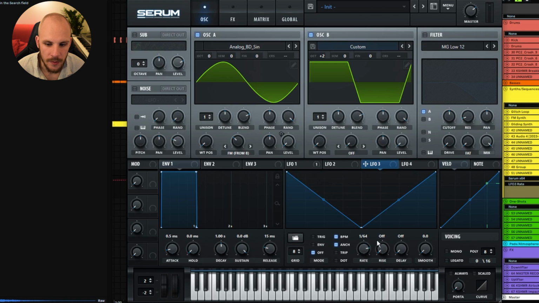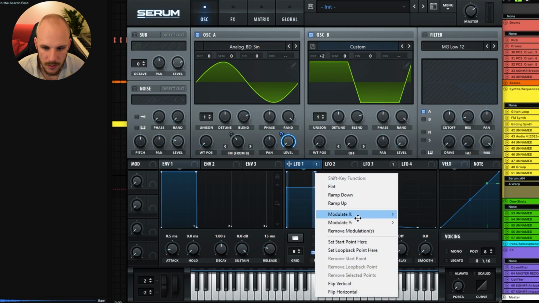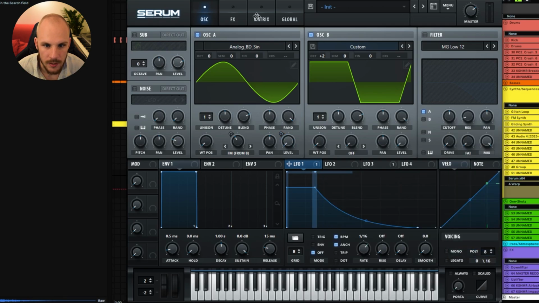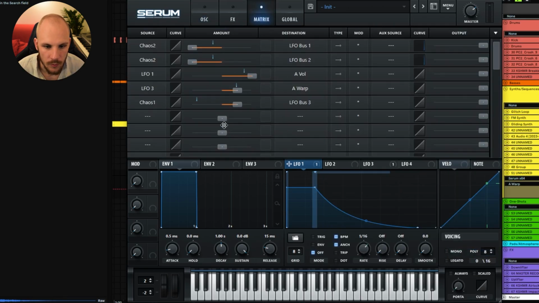I guess the best way we can set up a modulation here is to just set up an 8-bar modulation on the FM amount itself. And what we can also do to make this more interesting is modulate this here with the chaos modulator. And again, we'll go one way.